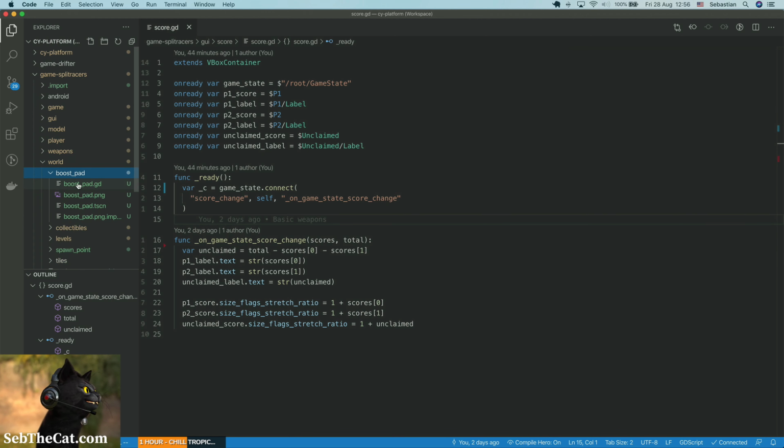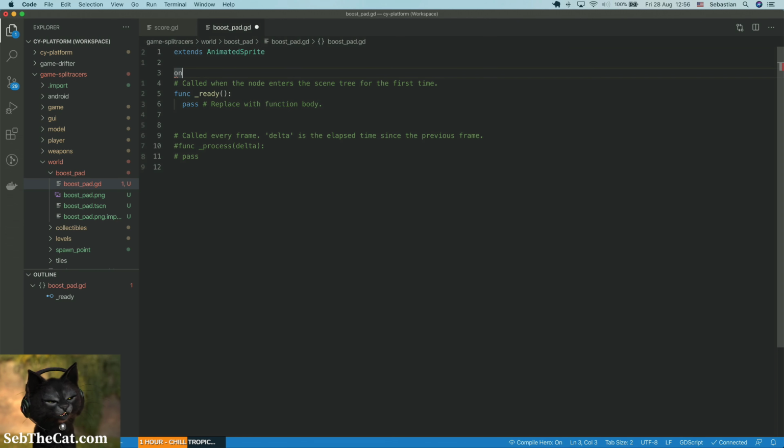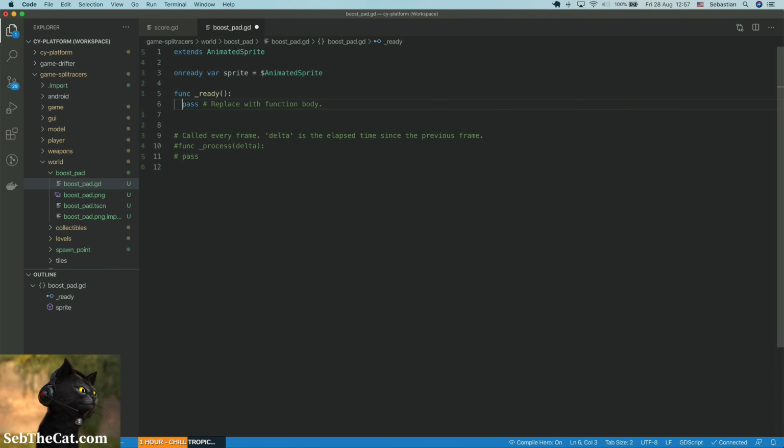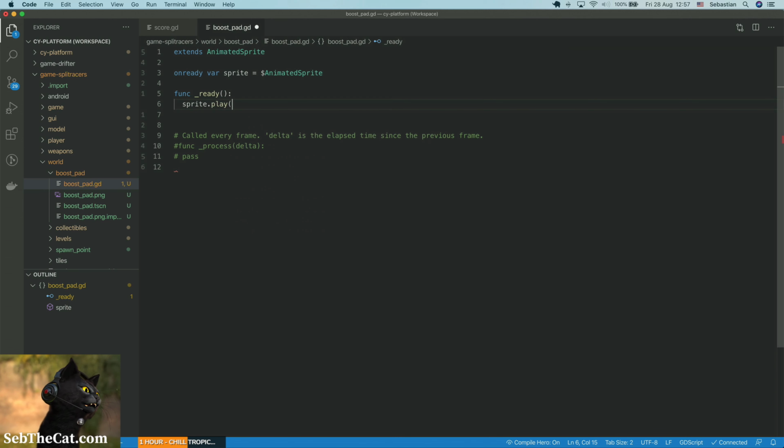Boost pad. Okay, so what are we doing? Well, first of all, we need an onready variable because we need to set ourselves to play, right? We will call this our sprite, and it just equals $AnimatedSprite. And when the node's ready, we're just going to say sprite.play. I think that's going to reset the frame as well to make sure that we don't accidentally screw up the animation frame.